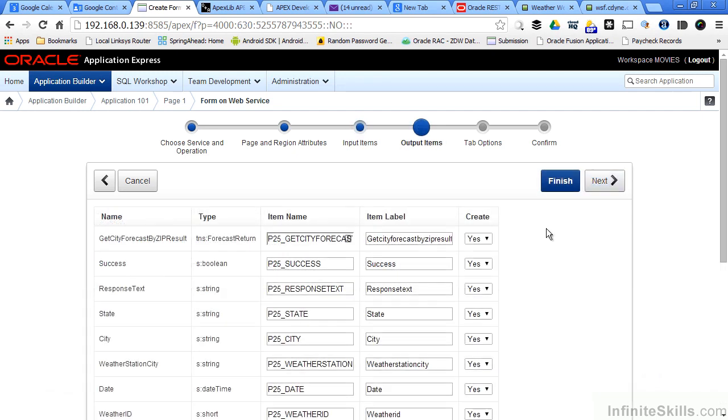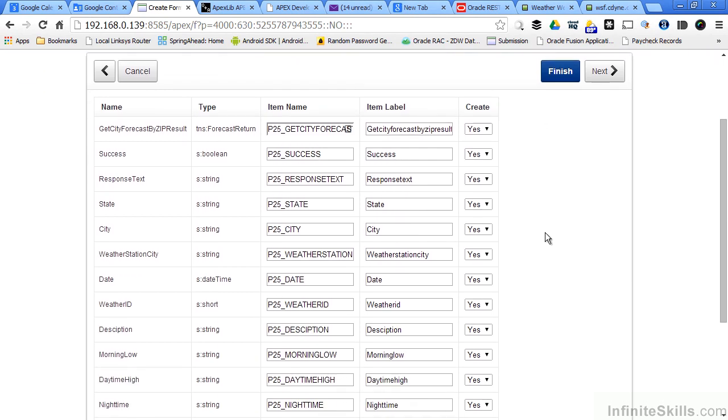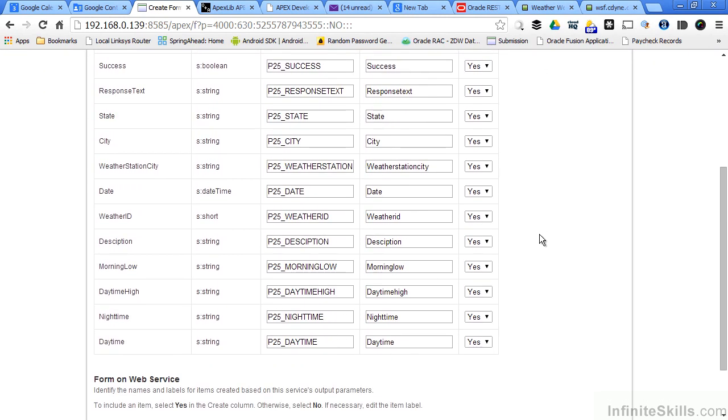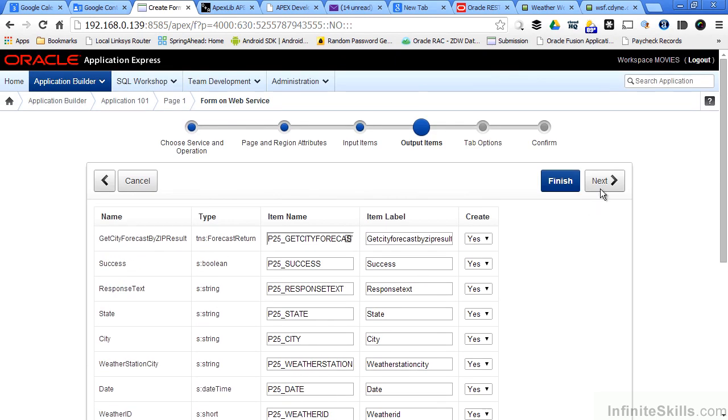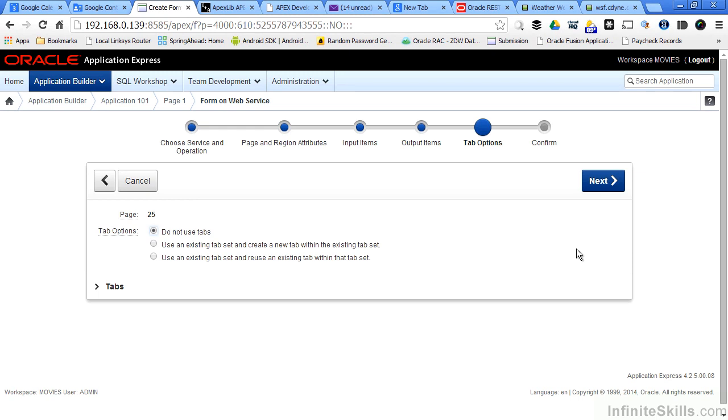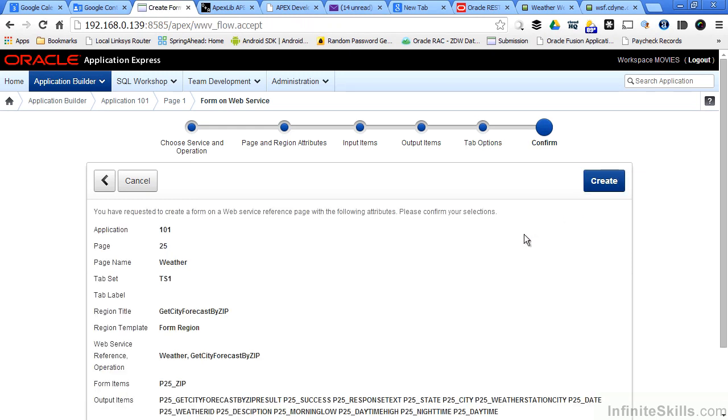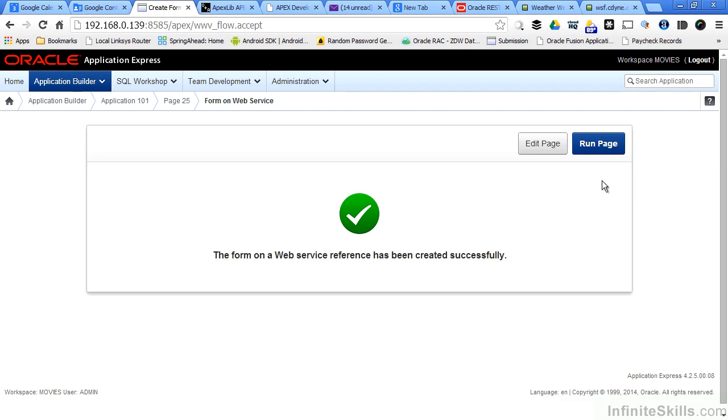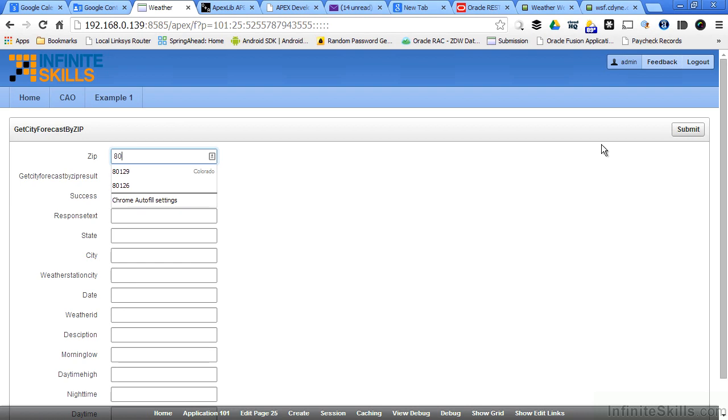It also knows that the web service is going to return a lot of information. Under normal circumstances, I would probably hide most of the information that the web service is retrieving from my end user. Just for demonstration purposes, I'm just going to display everything that the web service returns. The final page asks me if I want to use a tab, and then finally I have a confirmation screen at the end. So a form on the web service reference has been created successfully. I can now go in and either edit the page or run the page. I'm going to run the page, and I'm going to input my zip code and click Submit.